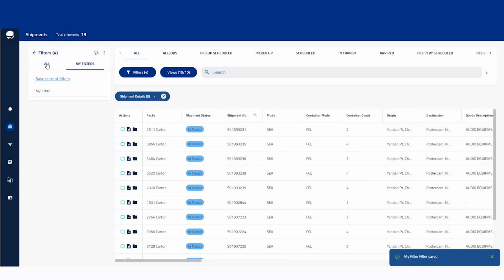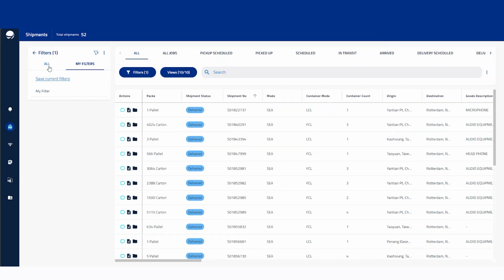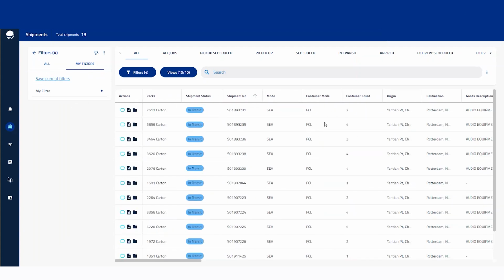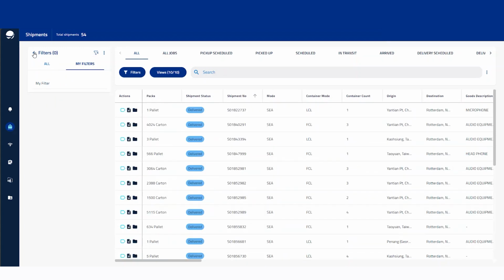Whenever you log back into Orchestra, you will always have this filter ready to select within your account. So you just come over to the My Filters section, press My Filter, and that one will be saved, ready for you to come back in and see. So if you're someone who has to watch a particular lane, or you wanted to see all of the in-transit shipments going from China to the Netherlands, then this is a really nice way to save time on having to constantly apply the filters. And then to wipe the filter, we can just press that button up there, and it will return the view back to normal.